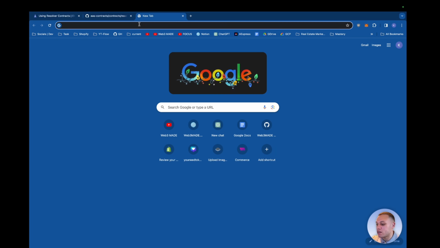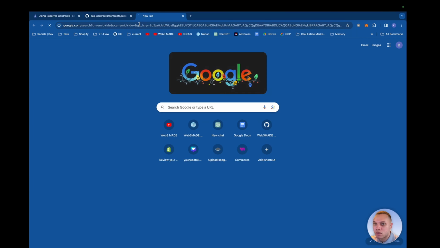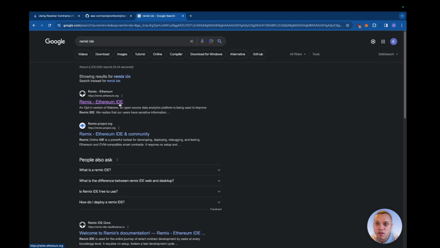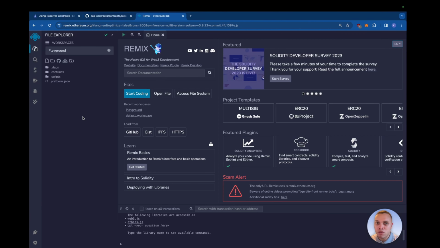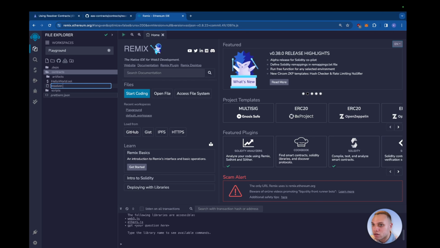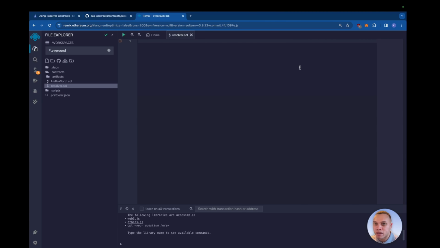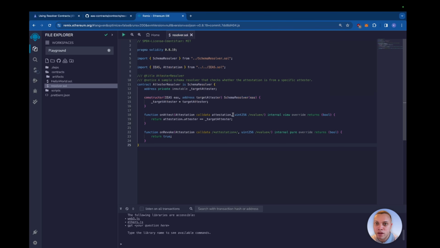Remix. Click on the first link. Once you're on Remix, click on Contracts and create a new file. Let's call it resolver.sol. Paste this in, click OK.